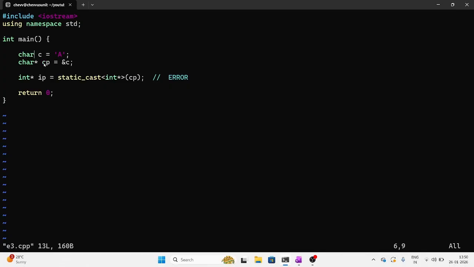The compiler knows that this is a character pointer, but it doesn't know which data type it is pointing to. Mainly, what happens at compile time and runtime is that the compiler focuses on what type of pointer it is, but it doesn't focus on which data type it is pointing to. So here cp is a character pointer, and the compiler knows that. Now again we are converting it to an integer pointer. So this is the dangerous case, right?